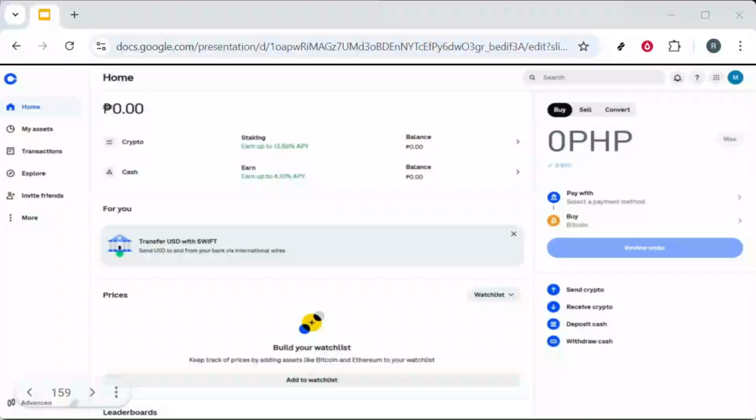In today's video, I'm going to teach you how to download transaction history from Coinbase. By the end, you'll know exactly where to go and which file type to choose so you can save or share your records with confidence.